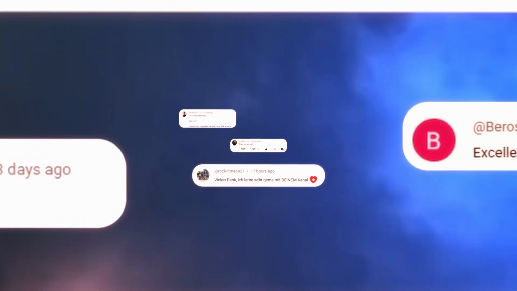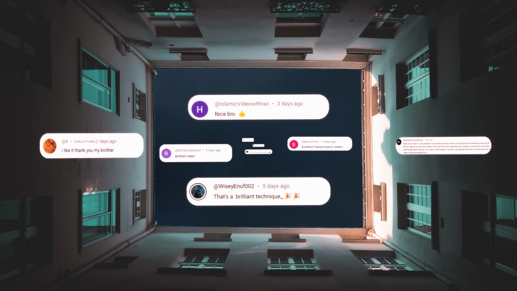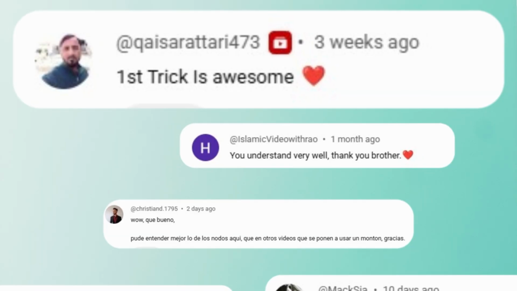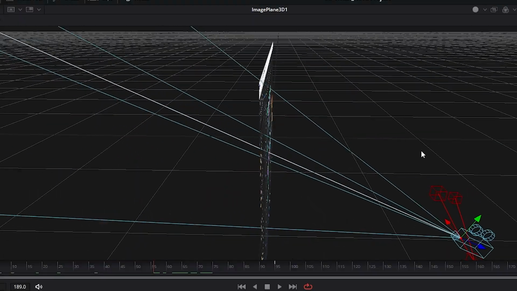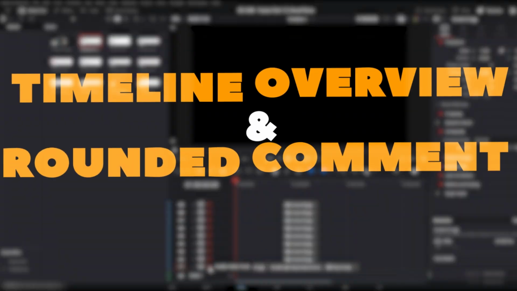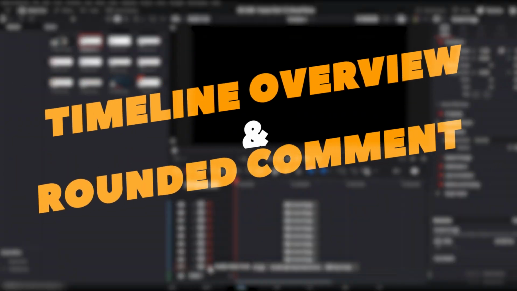Today we're diving into an exciting 3D camera fly-through animation. I'll show you step by step how to bring your comments and images to life in Fusion, add smooth camera movements, and make everything feel cinematic. So first, we dive into the timeline overview and rounded comment cards.